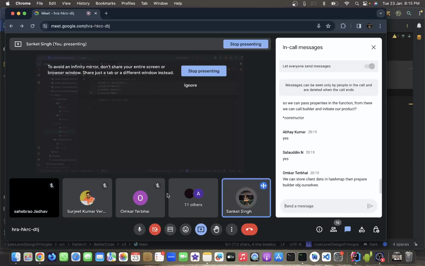We can store client data in a hash map, then prepare the builder object ourselves. But the moment you start preparing client data in a hash map, again there will be problems, right? Maybe you make mistakes in the keys, like the spelling of the keys.